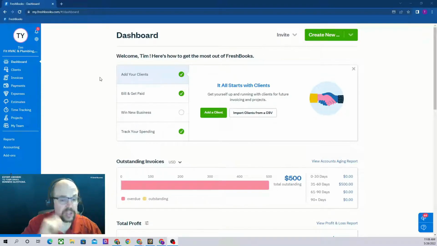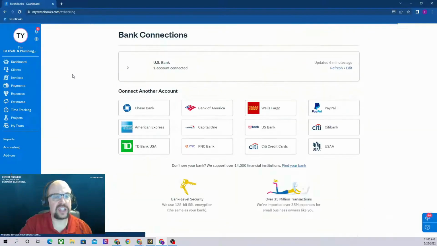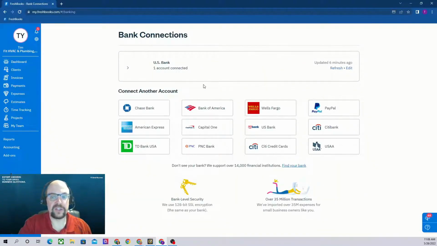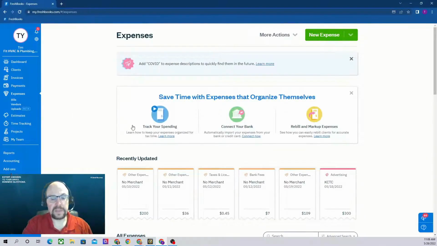So word of warning, make sure your account is connected, but simply go up here to your cogwheel, and under bank connections you can connect your bank account. So you can see we already have US Bank connected to our trial company here. Okay, so now the first step, we want to classify these transactions that are being imported into our account.